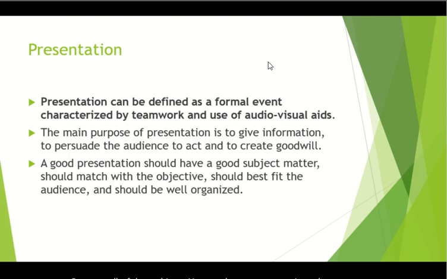Okay, a good presentation should have good subject matter, meaning what you are presenting inside the material. The text and the information should be good and should match the objective. I am giving this presentation right now because from now onwards you will do the presentations, right? So it matches the objective of the course. If I come here and start talking about traffic management, it will not make any sense. So it should be relevant to the audience as well as the event.